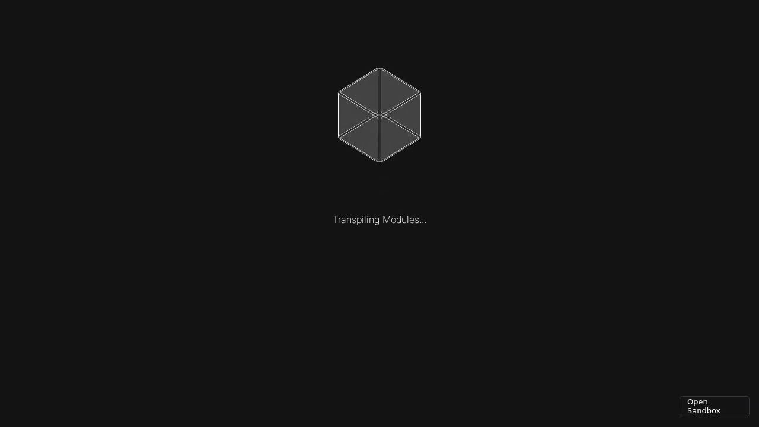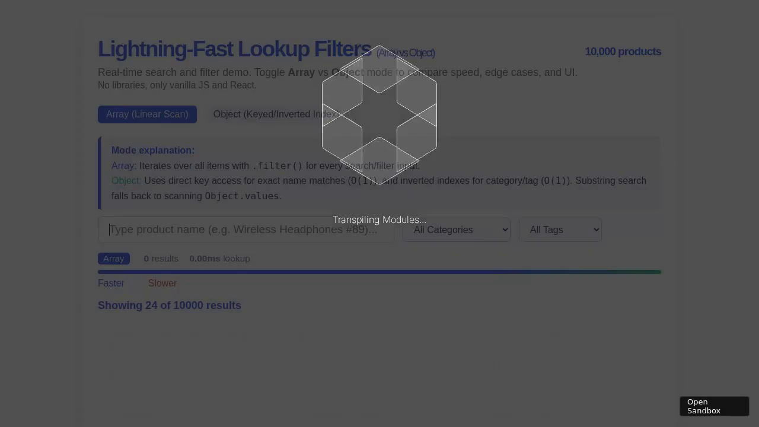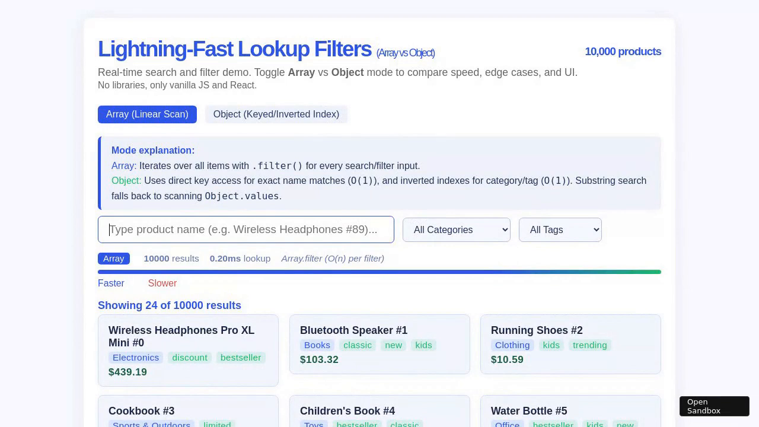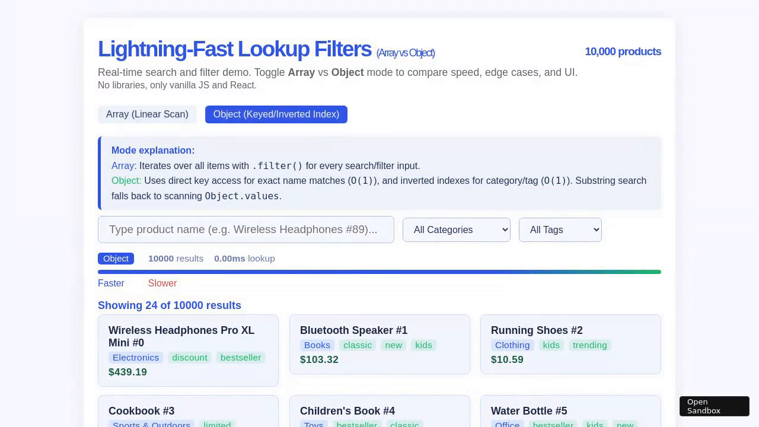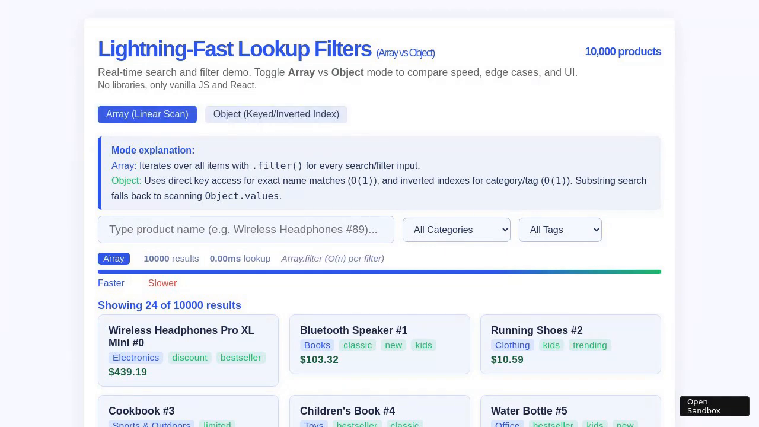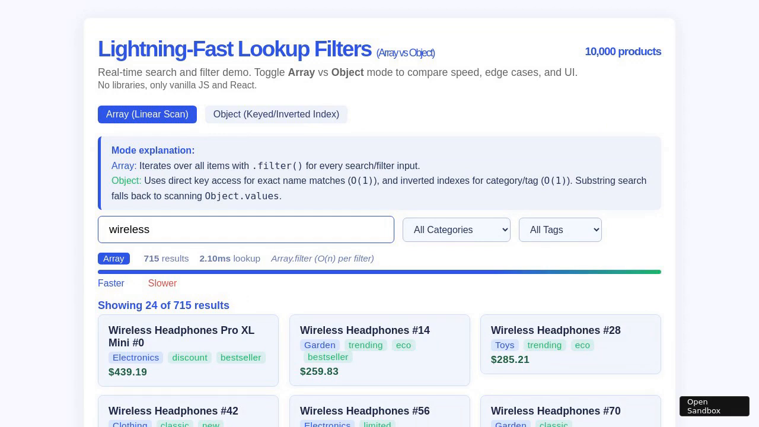The application loads, presenting a clean interface featuring a mode switcher labeled with Array linear scan and Object keyed inverted index, a prominent search input for product names, and a section displaying live search results. The user first selects the Object keyed inverted index mode, triggering a switch in the underlying search strategy for the app. After a brief observation, the user toggles back to Array linear scan mode, preparing to compare the two methods.